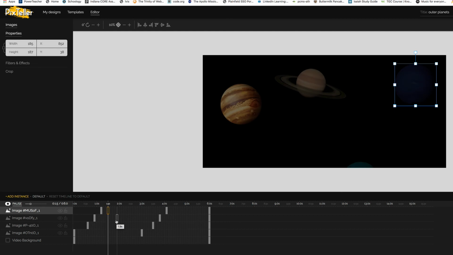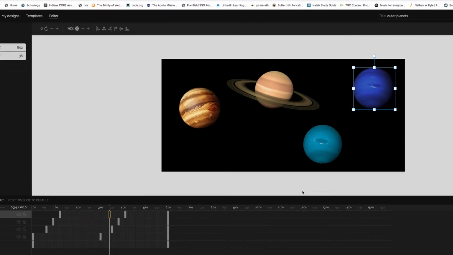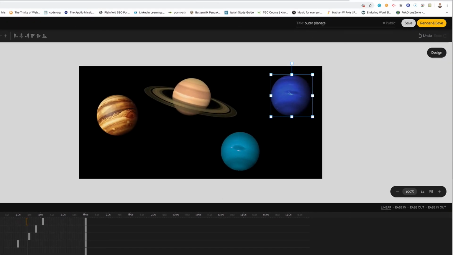So hey, this is it, right? So I'm going to hit pause, and I've already got a title on this. I titled it earlier. It's called Outer Planets. I'm going to go ahead and click save to save that document. And then I'm going to render and save. This is the final thing you do when you have to turn it in. I'm going to click render and save.